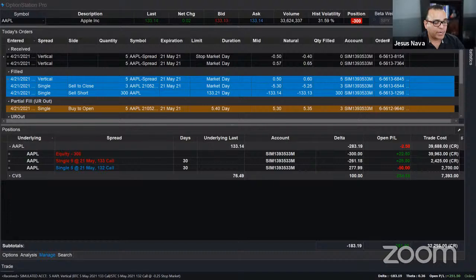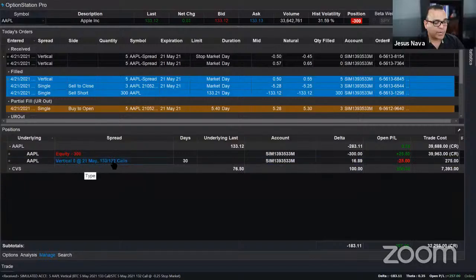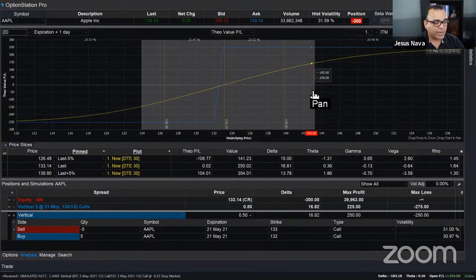Okay. Let's see. Marie is asking, can you please show us how to read the P&L in the analysis tab? Now, expiration is still confusing to me. For sure. Let's take a look. I'm going to take a look at this spread. So let me go and find this vertical. I'm going to right click and say analyze the duplicate. So this will take me to the analysis tab.